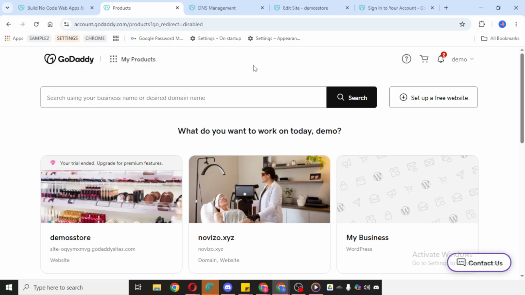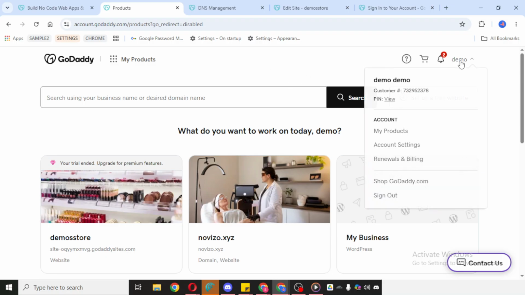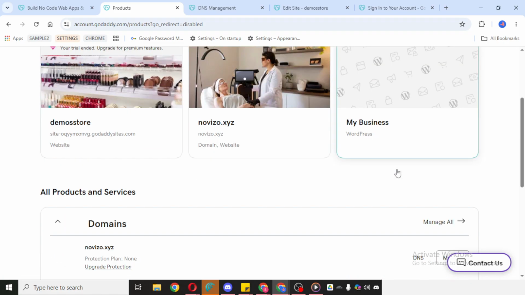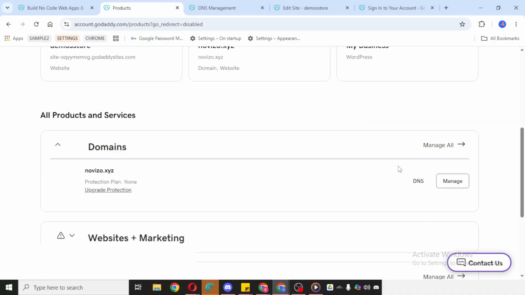Once you're inside the account dashboard, look for your profile section. This is usually where you can access account settings and the products connected to your account. From your profile, click on My Products. This area shows the services and domains currently associated with your GoDaddy account, and it's where you'll manage access for a specific domain. After that, click on Domains to view the list of domains available in your account.